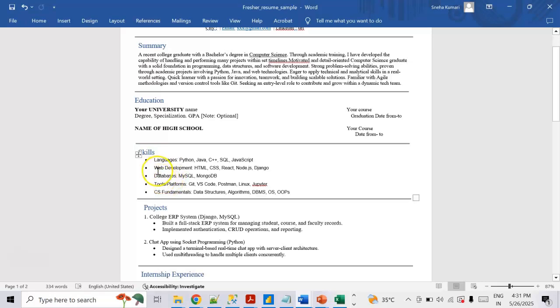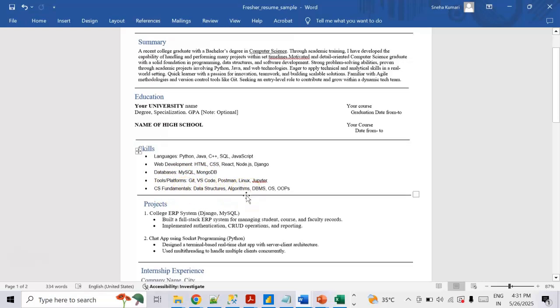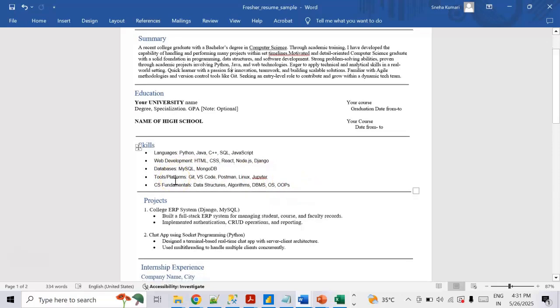Then if you have skills in web development like HTML, CSS, React, you can write that. Whatever database you have worked on, like MySQL, MongoDB, you can write that. Tools and platforms, what tools you have worked on, and CS fundamentals or data structures and algorithms, all those things you can add. You can even omit a few pointers from your resume, because if you have not worked on them, please do remove them, otherwise it will create a problem while giving an interview.